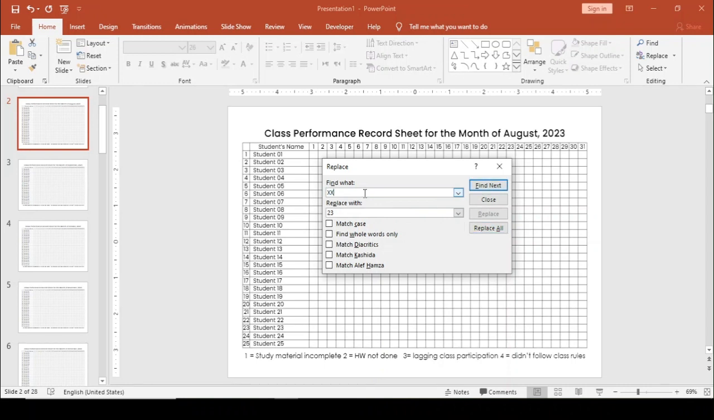Now I'm going to write XY, and it will replace all the years having 20XY with 2024. I'll press replace. It will show me how many replacements it has made. It has made 6 replacements.